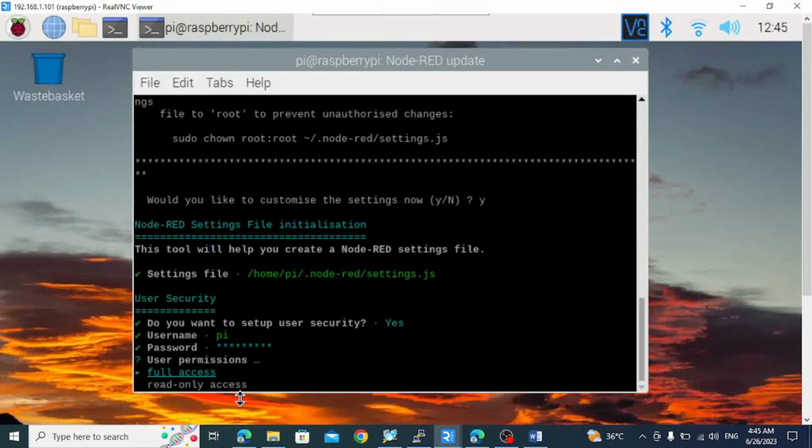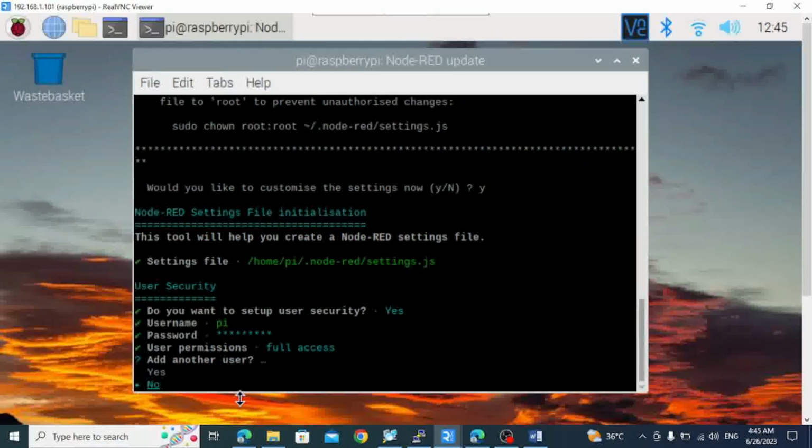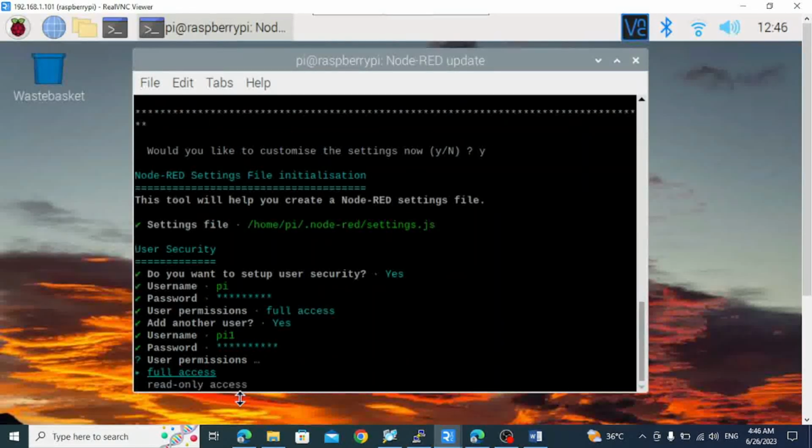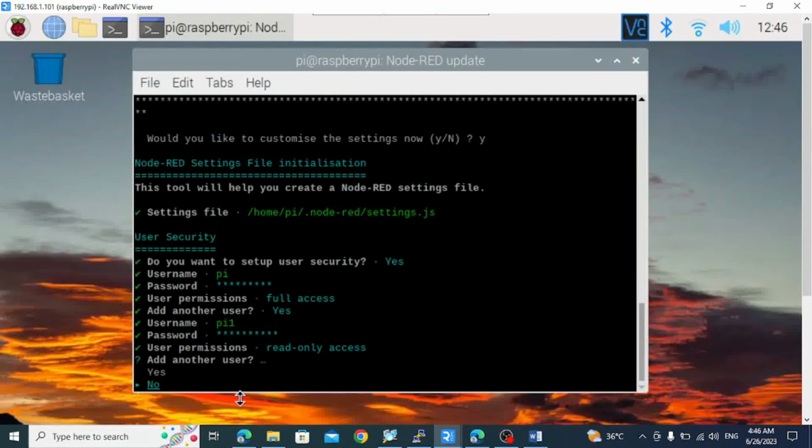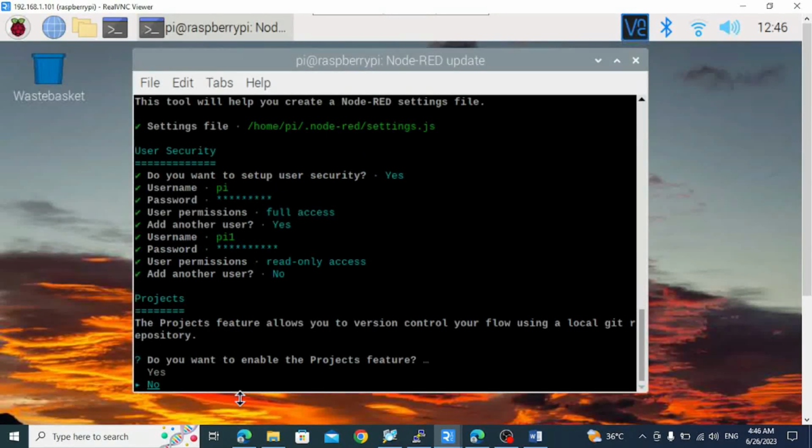It is asking me for the user permission, whether I want to give full access or read only. I want to give full access. Add another user? Yes, I want to add another user, so press yes. I will write Pi1. For this username I am only giving read-only access. Add another user? I don't want to add another user. Yes, I want to enable the projects feature.